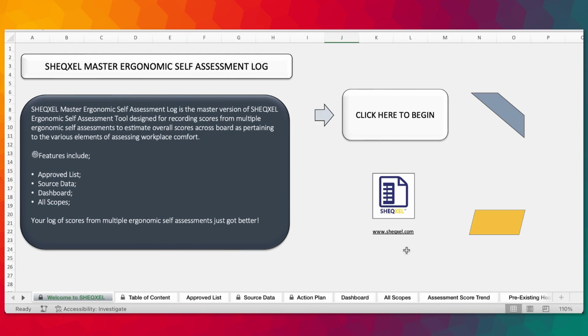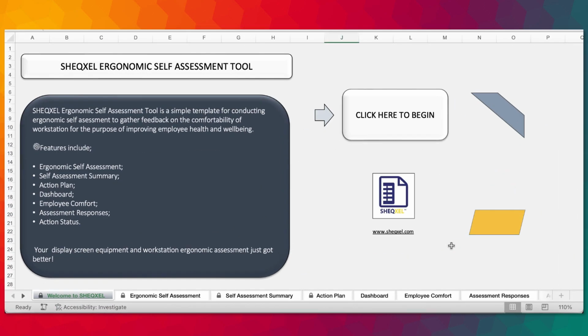So this is very much specific to ergonomic self-assessment. So what is this template all about? The ergonomic self-assessment tool is a unique template for conducting ergonomic self-assessment to gather feedback on the comfortability of employees' workstations for the purpose of improving their health and well-being. This template is specific to their workstation in terms of their chair, their desk, how ergonomics-friendly it is, their screen, and all of those good things. Without further ado, let's get straight into the features.